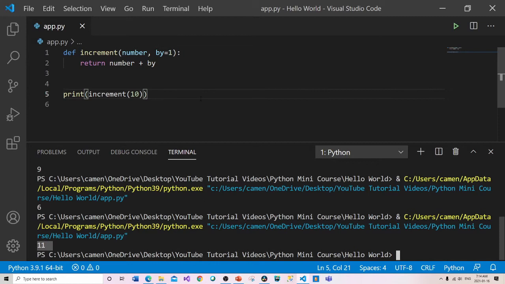So this is a pretty important thing. By default, we're going to increment by 1. I never have to change that. If I'm only interested in changing the first argument, then you can just type that in there.